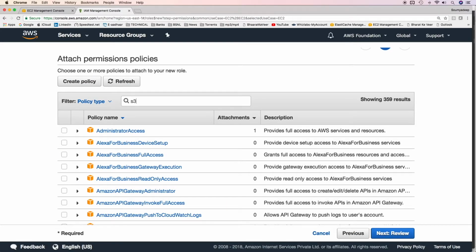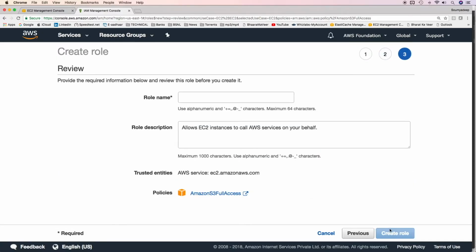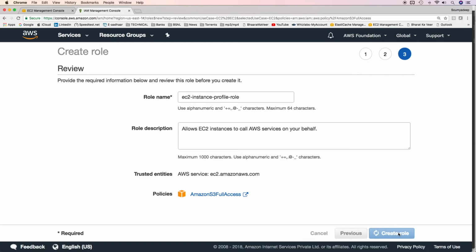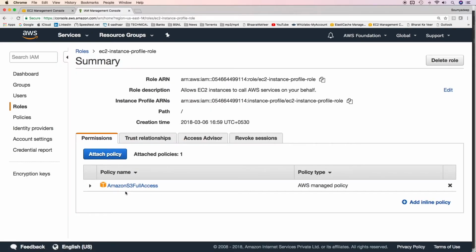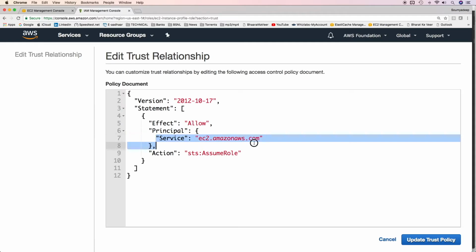We'll use the same AWS managed policy, which is Amazon S3 full access. Click on review. Then click on create role. If you see the role here, in the permission policy there's no change, Amazon S3 full access. But in the trust relationships, you can see that the principal has changed. This time, instead of AWS, it has service, and instead of any ARN, it has ec2.amazonaws.com. That means it is saying that any EC2 instances can assume this role.